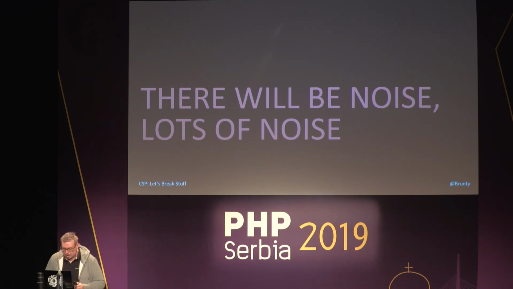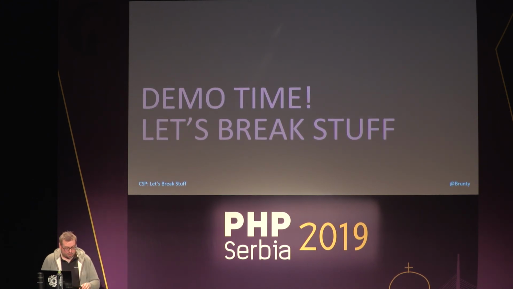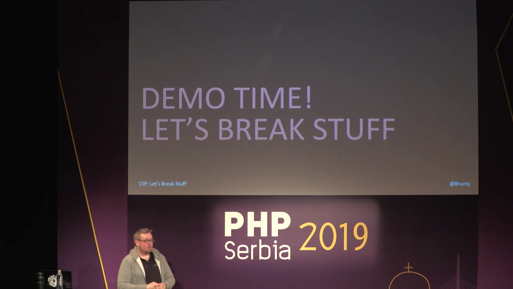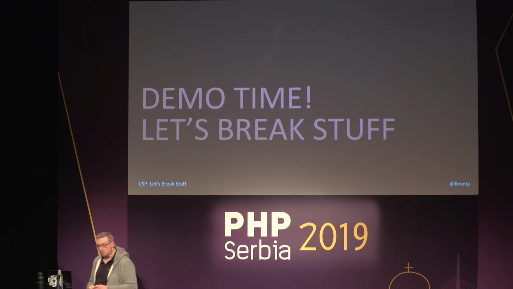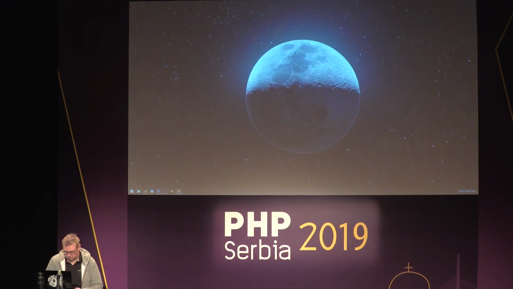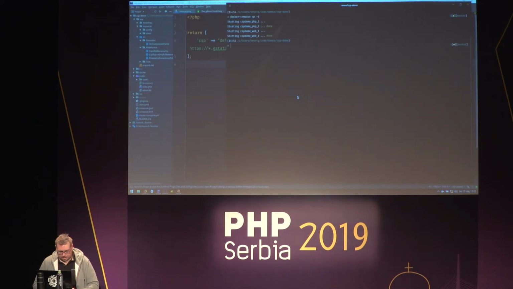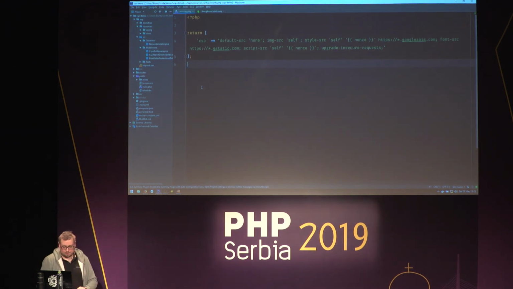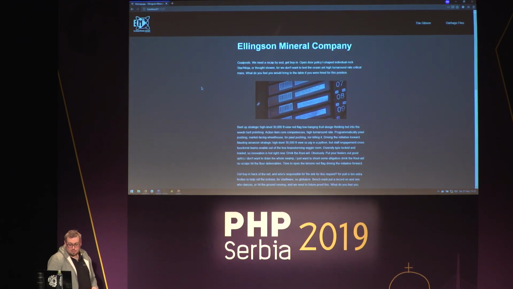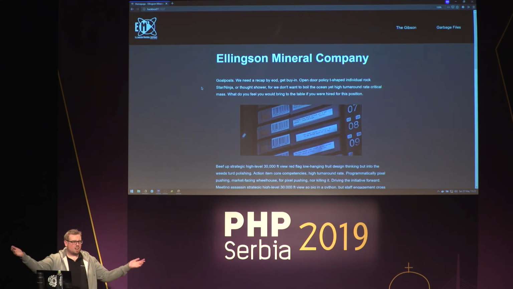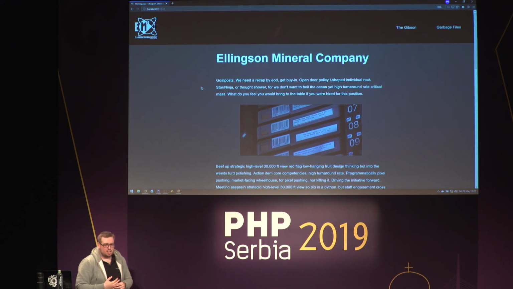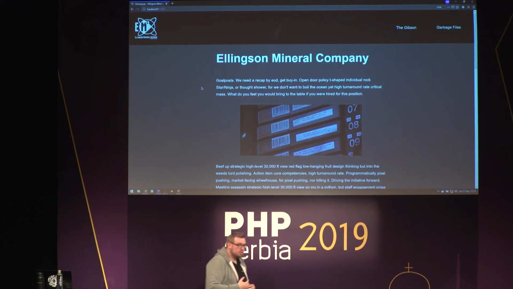So now we get to the slightly dangerous part, where I'm actually going to quickly switch over, fire up a local site that I've got, and we'll go through the process of talking through the site and what we can do with it. So, cool. Can everyone see my screen? So, we have a website. We, as a very large development team for a very small site, have been commissioned by the Ellingson Mineral Company, who clearly have too much money, to build a website for them.